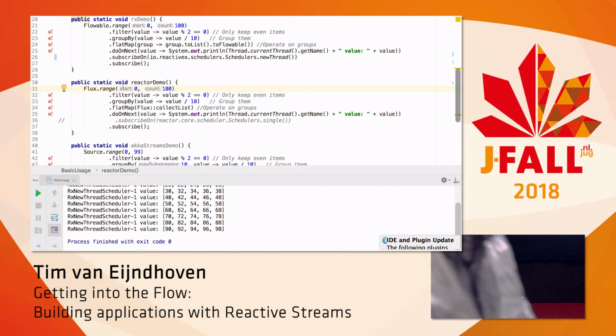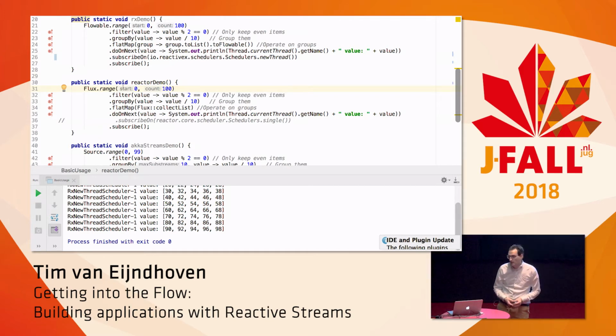I mean, there's almost no difference at all. And this is no coincidence. I mean, RxJava 2 and Reactor have been speaking a lot on their latest implementations and trying to make it as easy as possible. And it's also no coincidence that this is very similar to Java 8 streams, right? So it's all familiar to you.